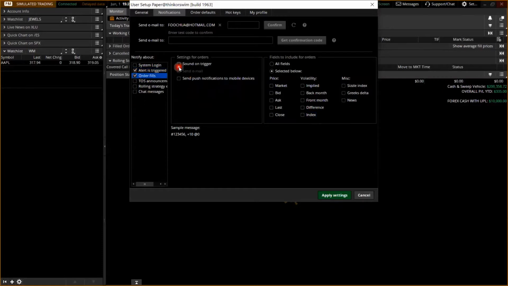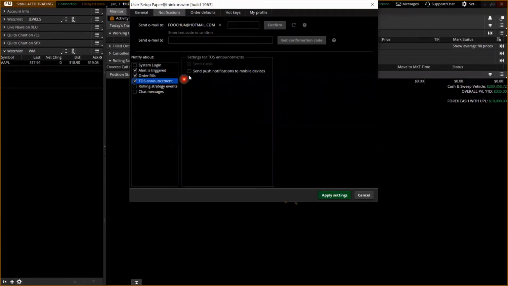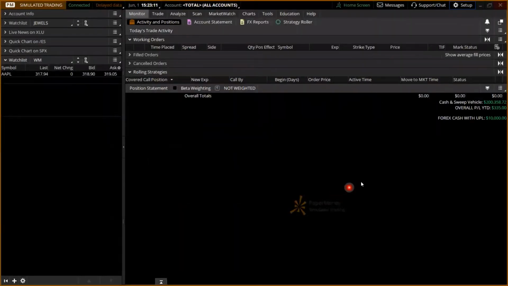Order field. Click sound on trigger. Send push notification. And then you don't want to have all these; there are too many. So choose market, last, close, news. Okay, order field, index as well. TOS announcement, this is important. Click send notification. And then chat messages, you want to also get some notification on your mobile devices. Now, after you have done all these, you can say apply settings. So that is done.